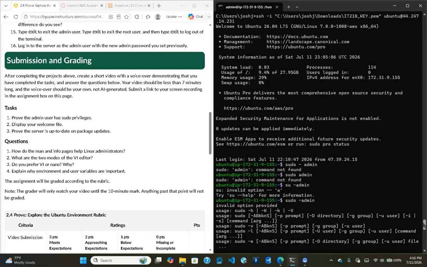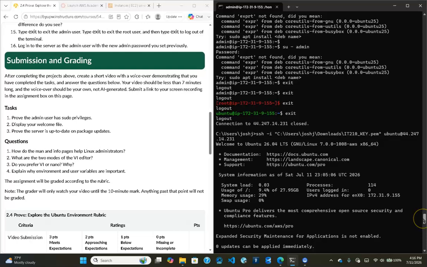Task 2, display your welcome file. Again, I don't know what you're asking me for. I have a welcome to Ubuntu, but I'm pretty sure that's not the file you're looking for.